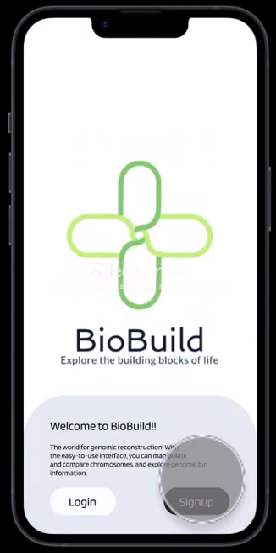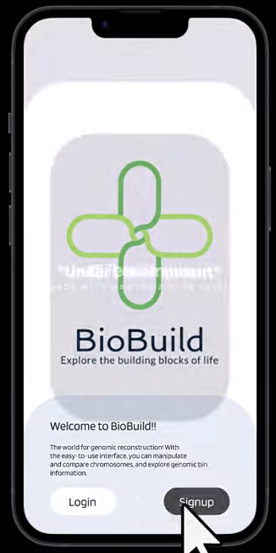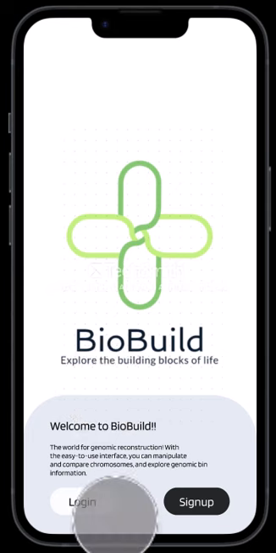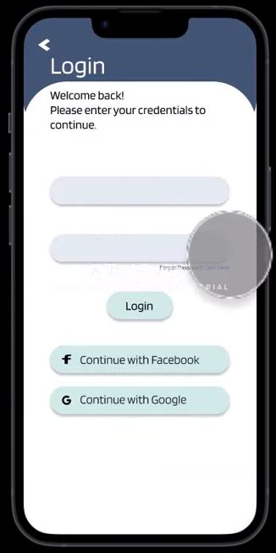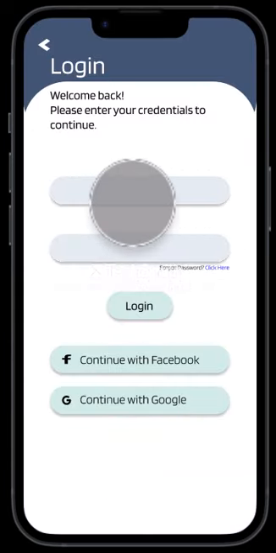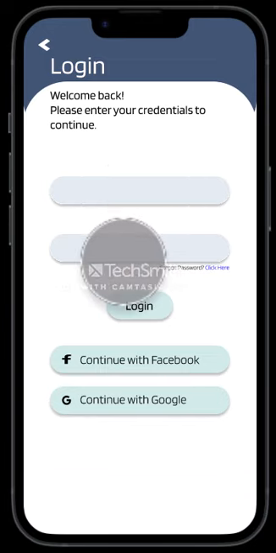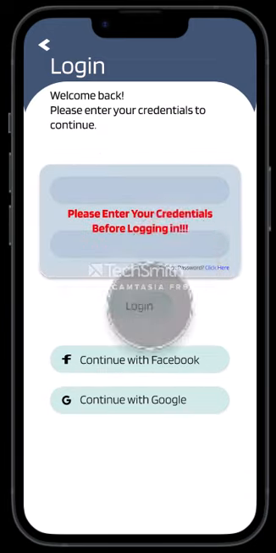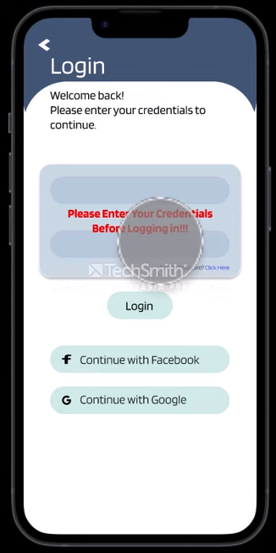Okay, so I have put some error messages as well for the user. As there is no sign up option, it shows that it is under development. In the login, if you click the login button without putting any credentials, you will see a message that you need to put your credentials.